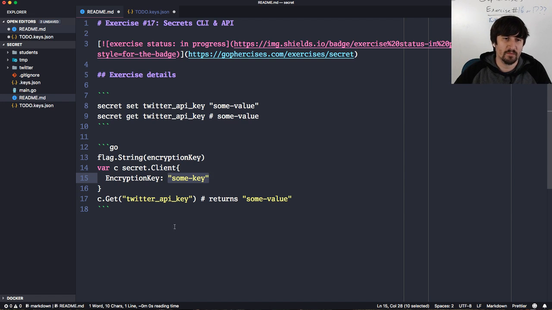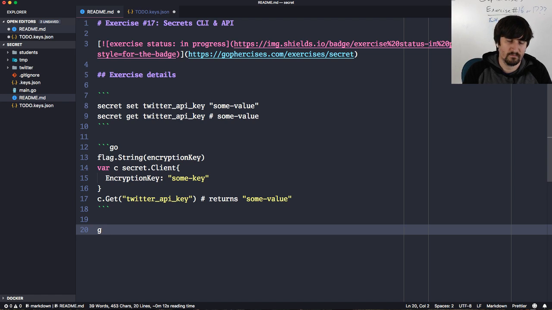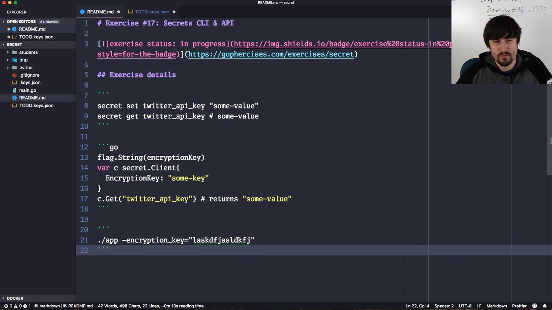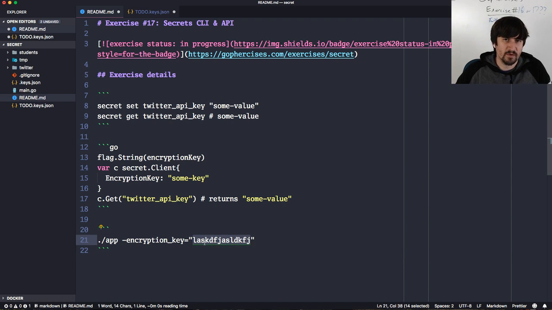So when we start our application up, we could do something like ./app, and then our flag might be encryption key equals some key. There's not a huge need for this most of the time. Realistically, if you just stick the file on your hard drive, you're probably fine. The reason I say that is that most of the time, if the encryption key is on your system, you have to use it to run. So maybe it's going to be in a config file or an environment variable so that your server knows how to use it.